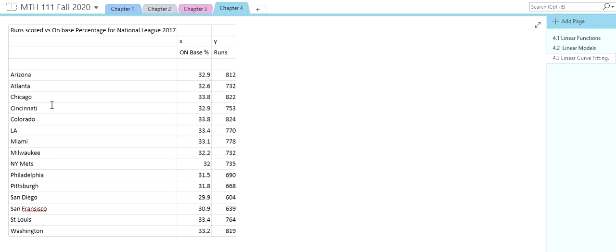So for the different teams, like the Arizona Diamondbacks, I think, and the Atlanta Braves, Chicago Cubs, Cincinnati Reds, Colorado Rockies, LA Dodgers maybe. But okay, it's not a lesson in baseball, just to know, on-base percentage is this. These are seasonal values, I think, and so this is an average.